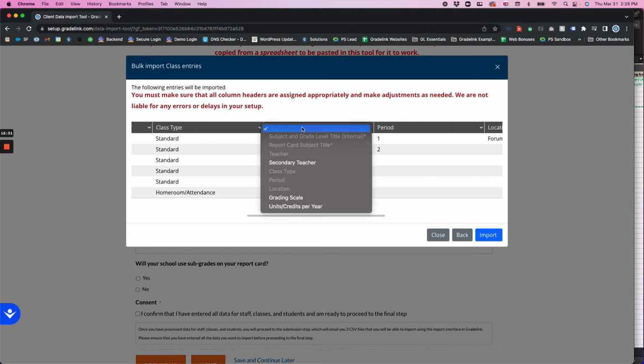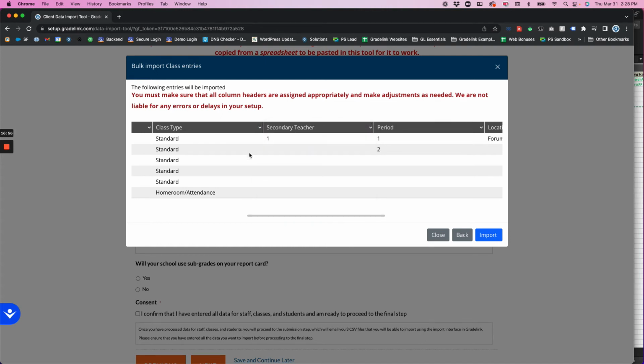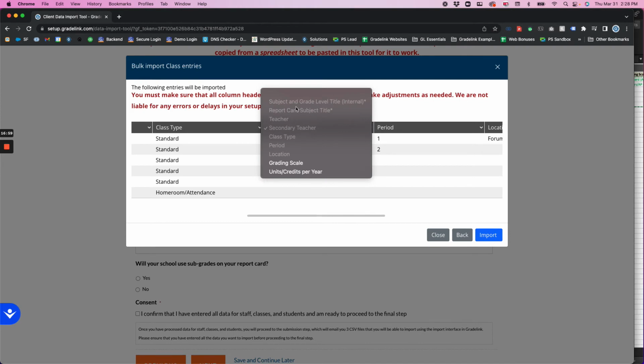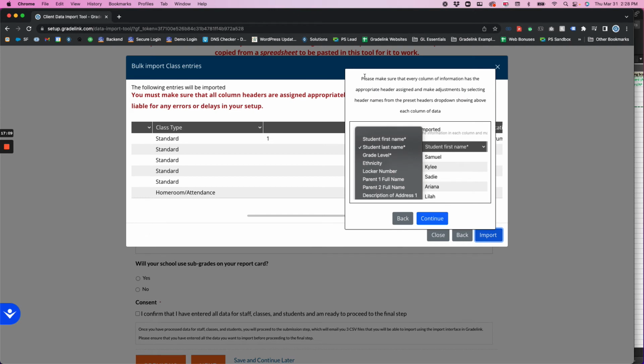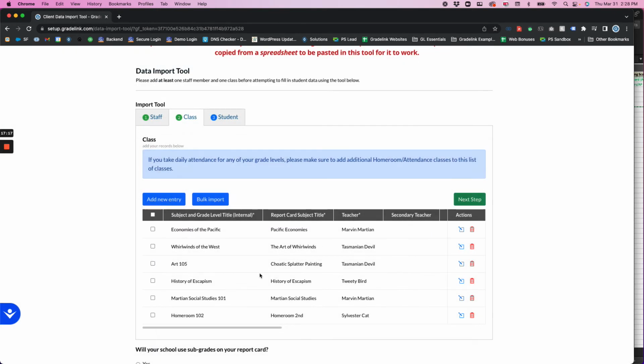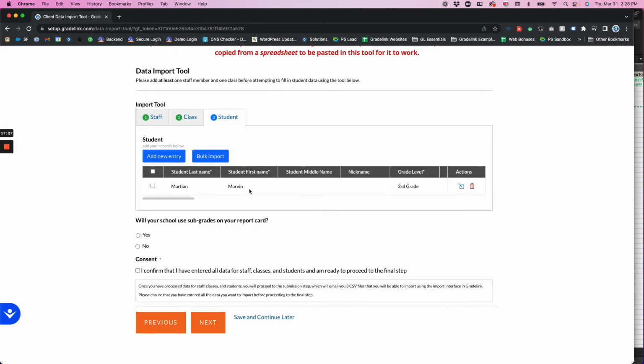And you'll notice that I have the ability, if I accidentally assign the wrong column to a set of data, or I didn't mean to, I can just click on the drop down and select the blank one to unassign it. And it will allow me to proceed. Click on Import, and it will show that warning message again to make sure all the columns are correctly assigned. And click Continue. And now we have our class data or subject data here. We can now proceed to the next step of importing student data.